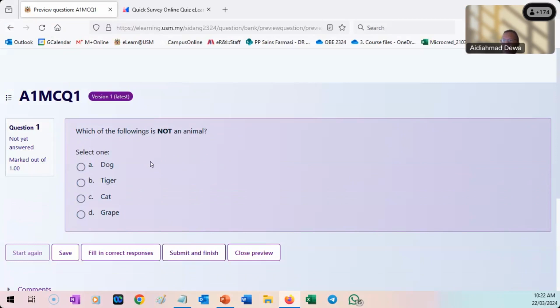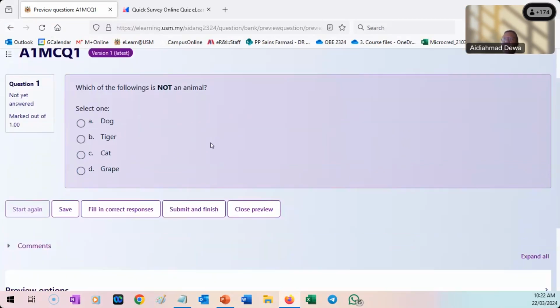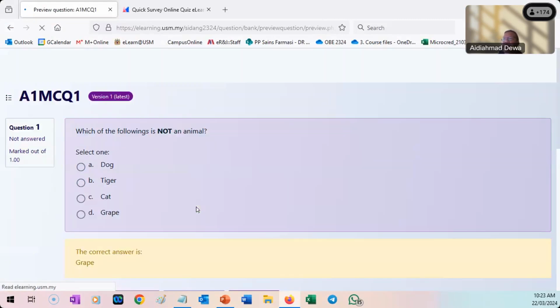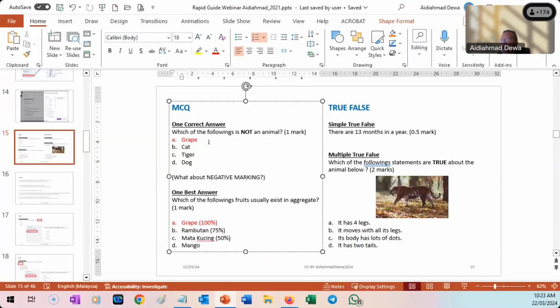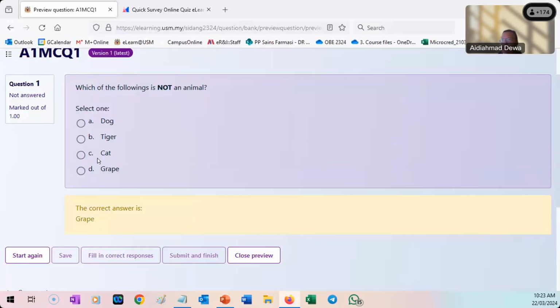This is a preview of the question, so you want to make sure the question is working well. So you click submit and finish. Because I didn't attempt it, it doesn't tell me whether I got it correct or incorrect. But it will give you the correct answer. The correct answer is grape. So that's good. In fact, in the question also, the correct answer is grape, right? So the system has set up the question correctly.